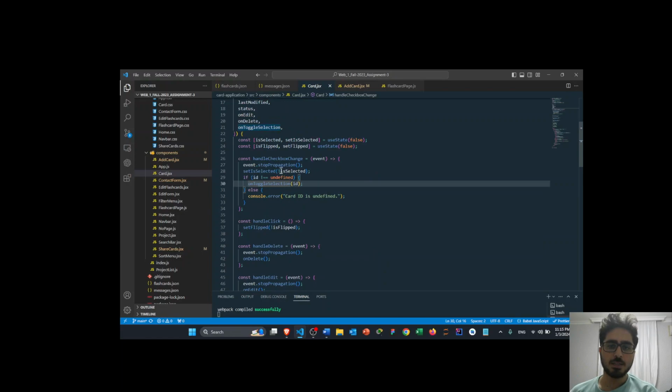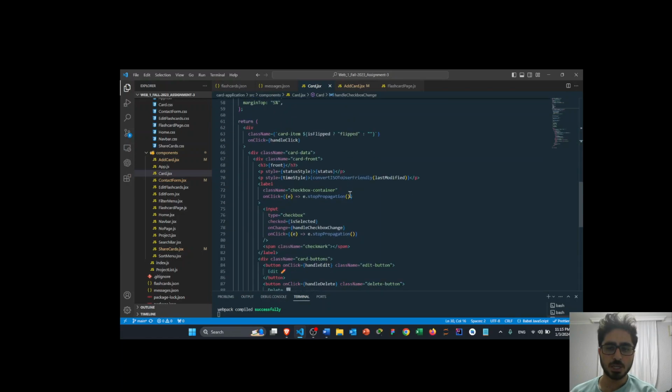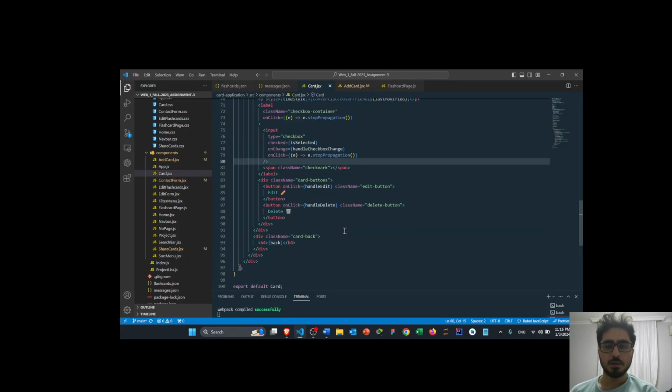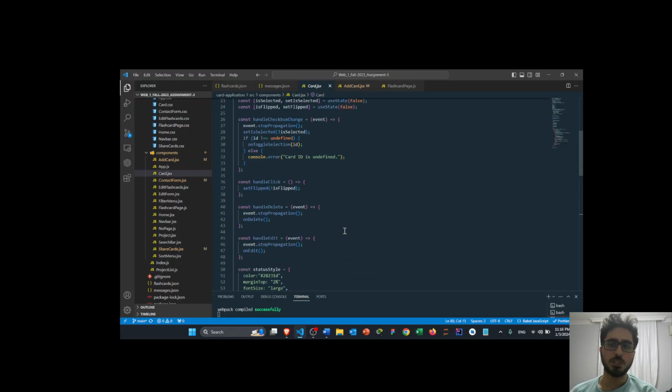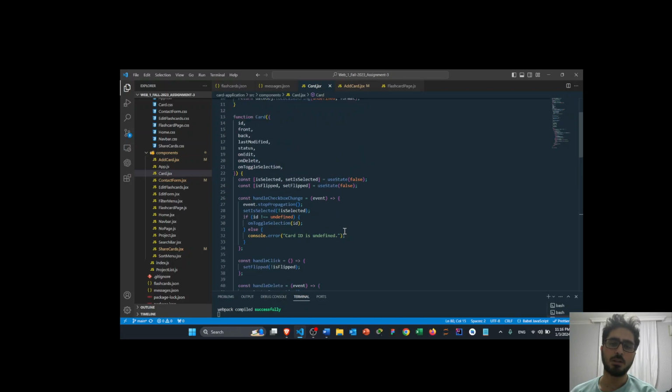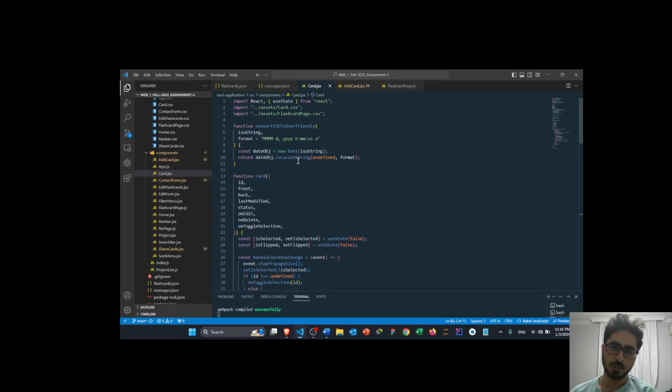I pass handle checkbox change for the on change property of the checkbox, and is selected for the checked. So that's from the card.jsx file about the overall card structure. And yeah, I forgot one small function. It's about converting the ISO time to user-friendly format.